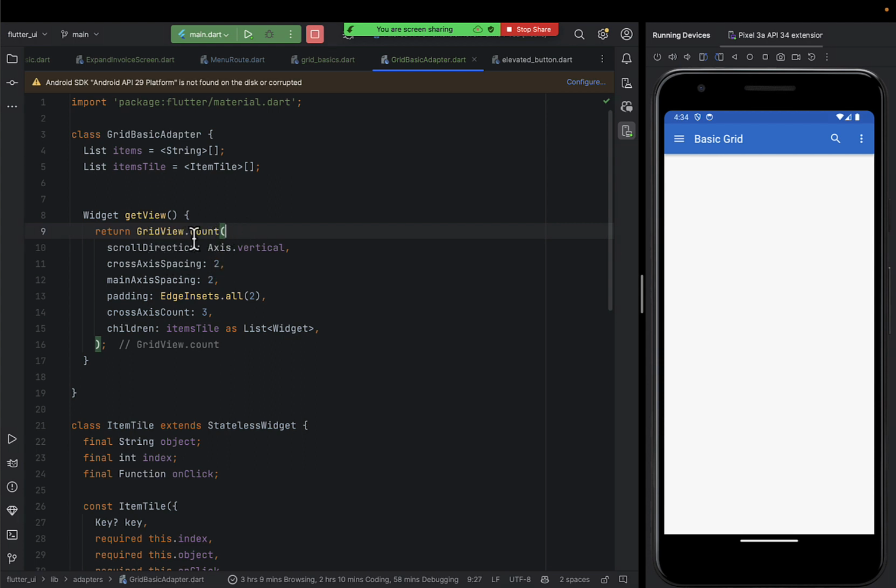So it returns GridView.count, and then you say scroll direction should be vertical, and then cross axis spacing should be 2, and then main axis spacing should be 2, and then padding should be all 2, and then you say cross axis count should be 3.